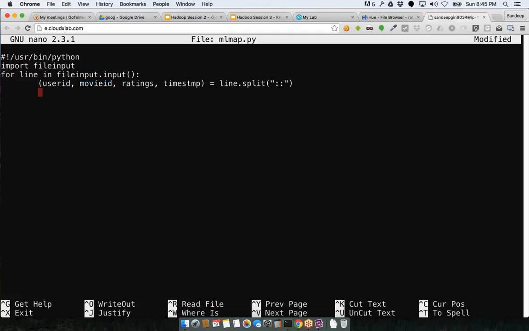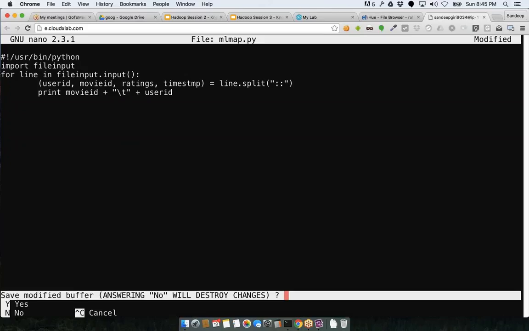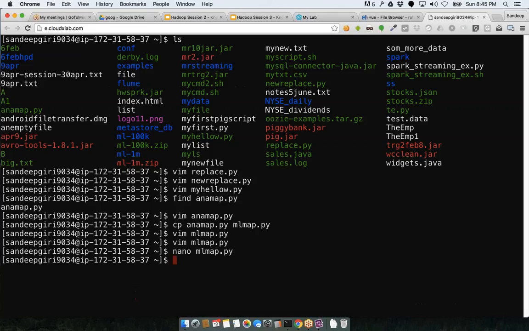And all we have to do now is print movie ID plus tab plus, just for the heck of it, user ID. Let's test whether it is working or not. First of all, I need to chmod mlmap.py. Good, it is done.